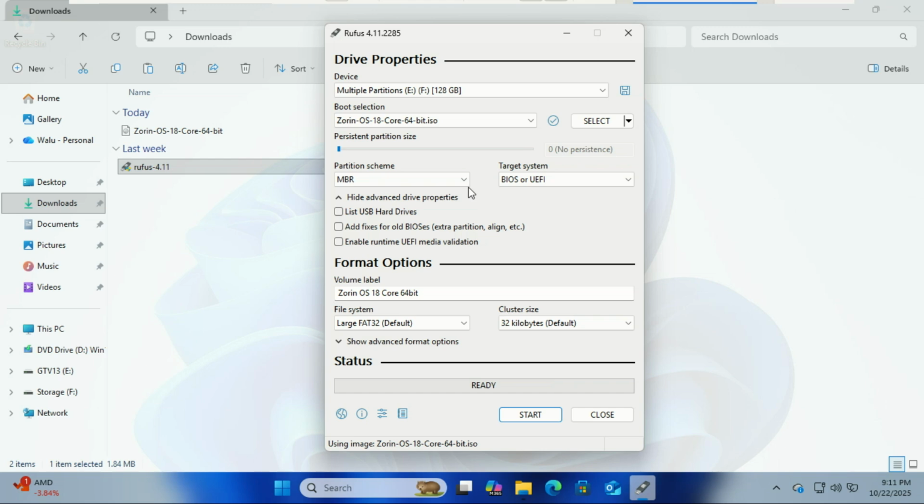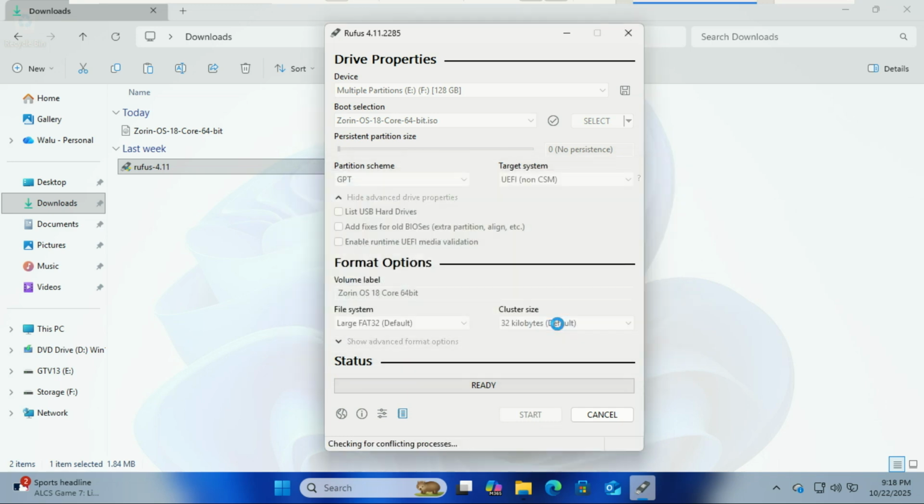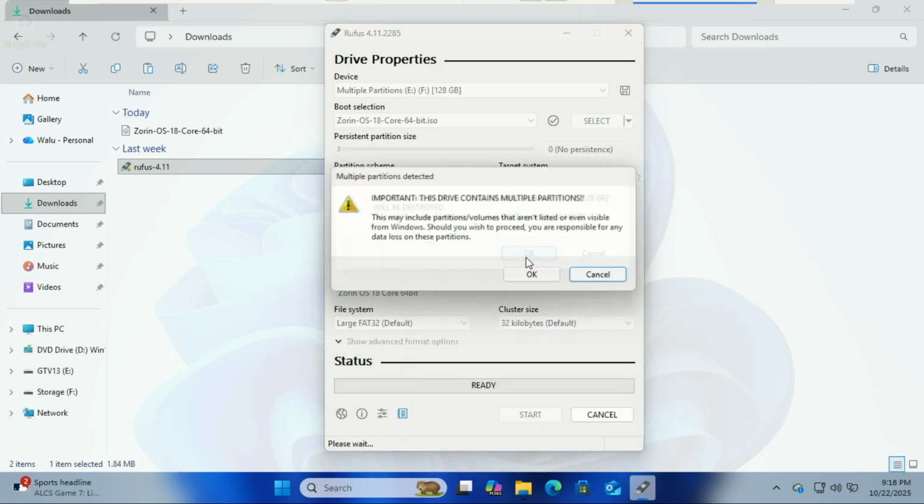If you're not sure which one your PC uses, don't worry. If your PC came with Windows 10 or 11, it is definitely GPT. In short, newer PCs equals GPT, older PCs equals MBR. Simple as that. Click Start. Rufus will create the bootable drive in a few minutes. Once it's done, close Rufus and safely remove the USB.